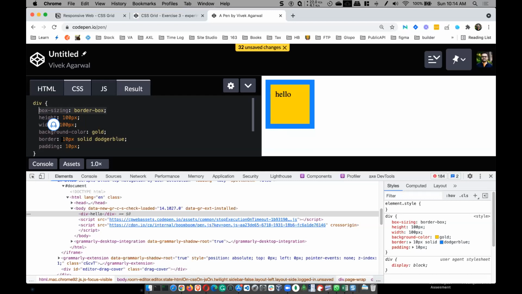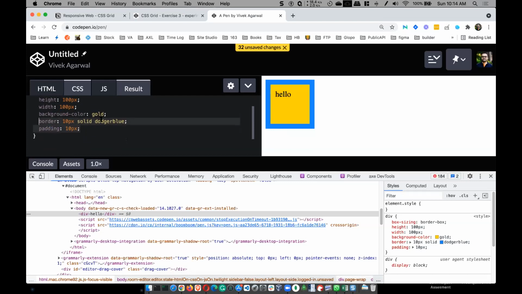By default, border and padding increase the height and width of a box, of an element. And box-sizing: border-box prevents padding and border from increasing its height or width. It becomes a part of the box. So padding becomes a part of the box, the border becomes a part of the box. That's why the name border-box. Clear, everyone?